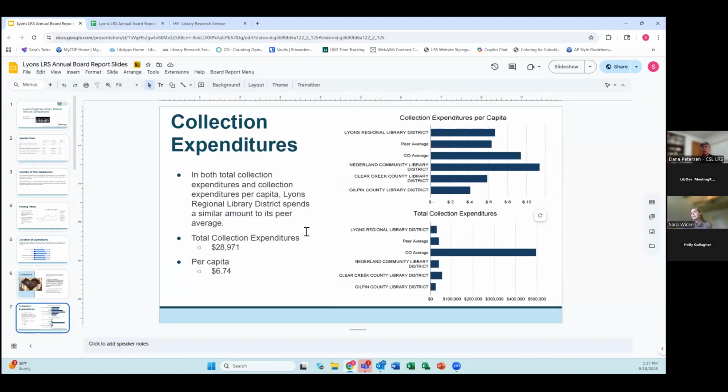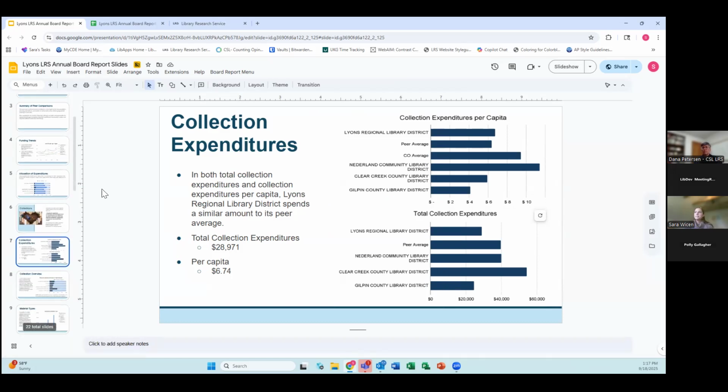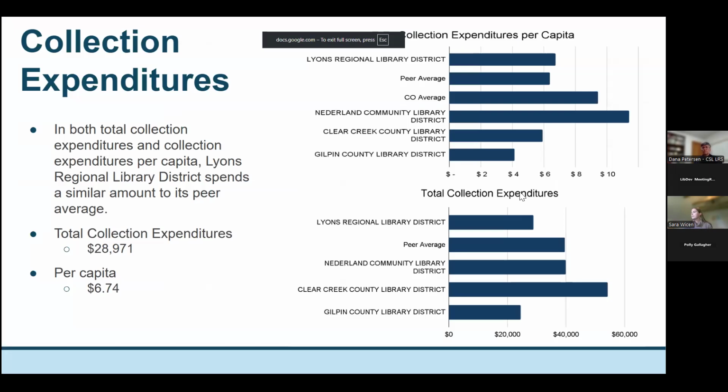If you go back to the slide, it did not update immediately, but you can update it individually by clicking this little circular arrow and then saying update. And now the chart is updated to not include the Colorado average. All right, I'm going to get back into slideshow mode.